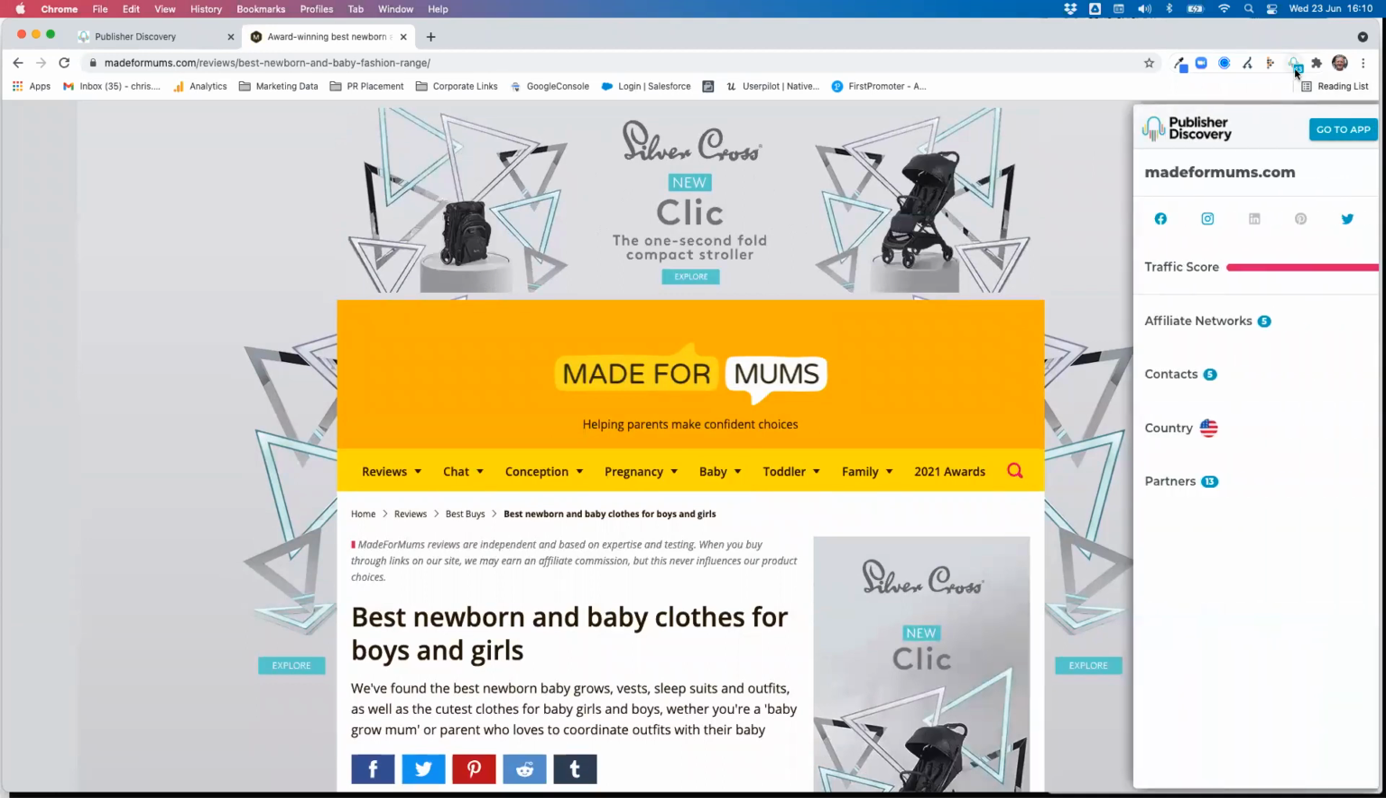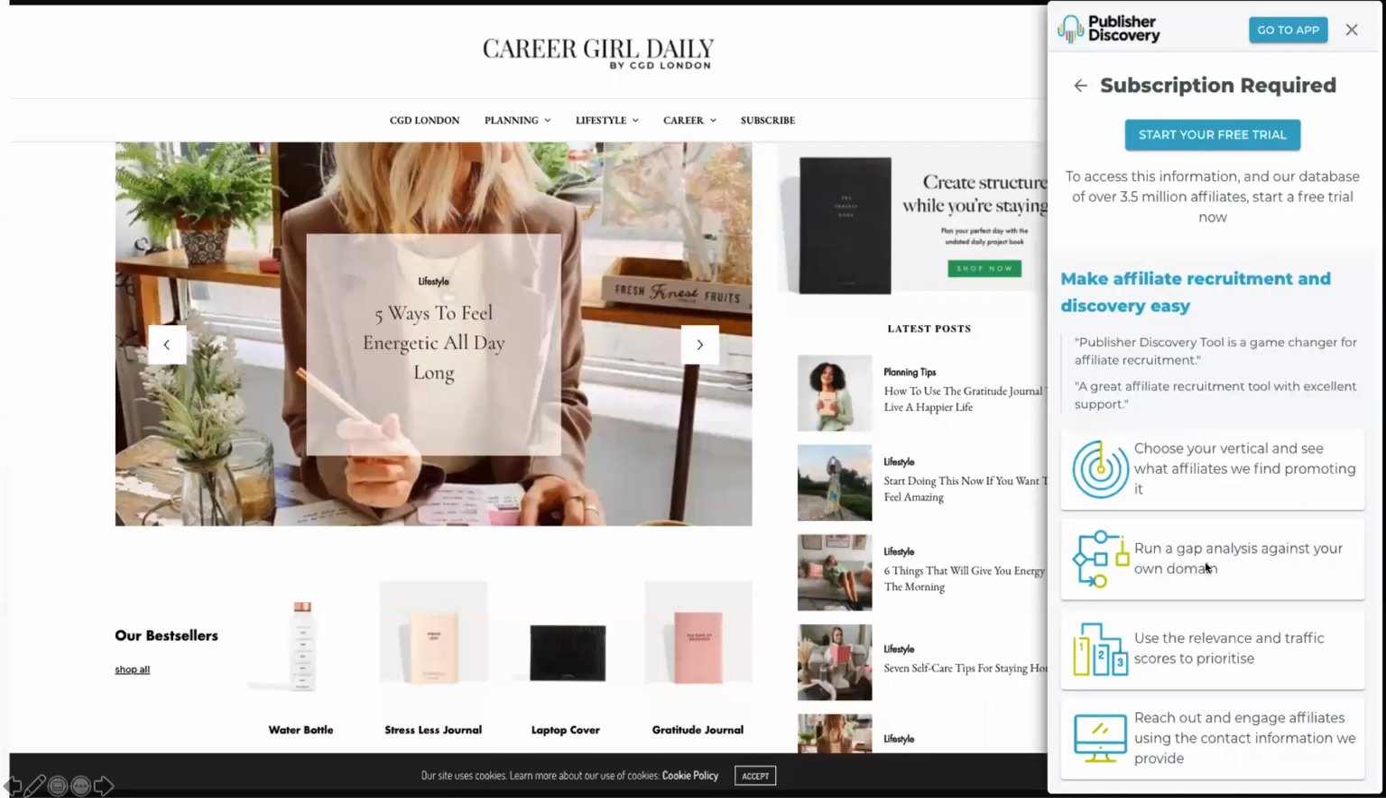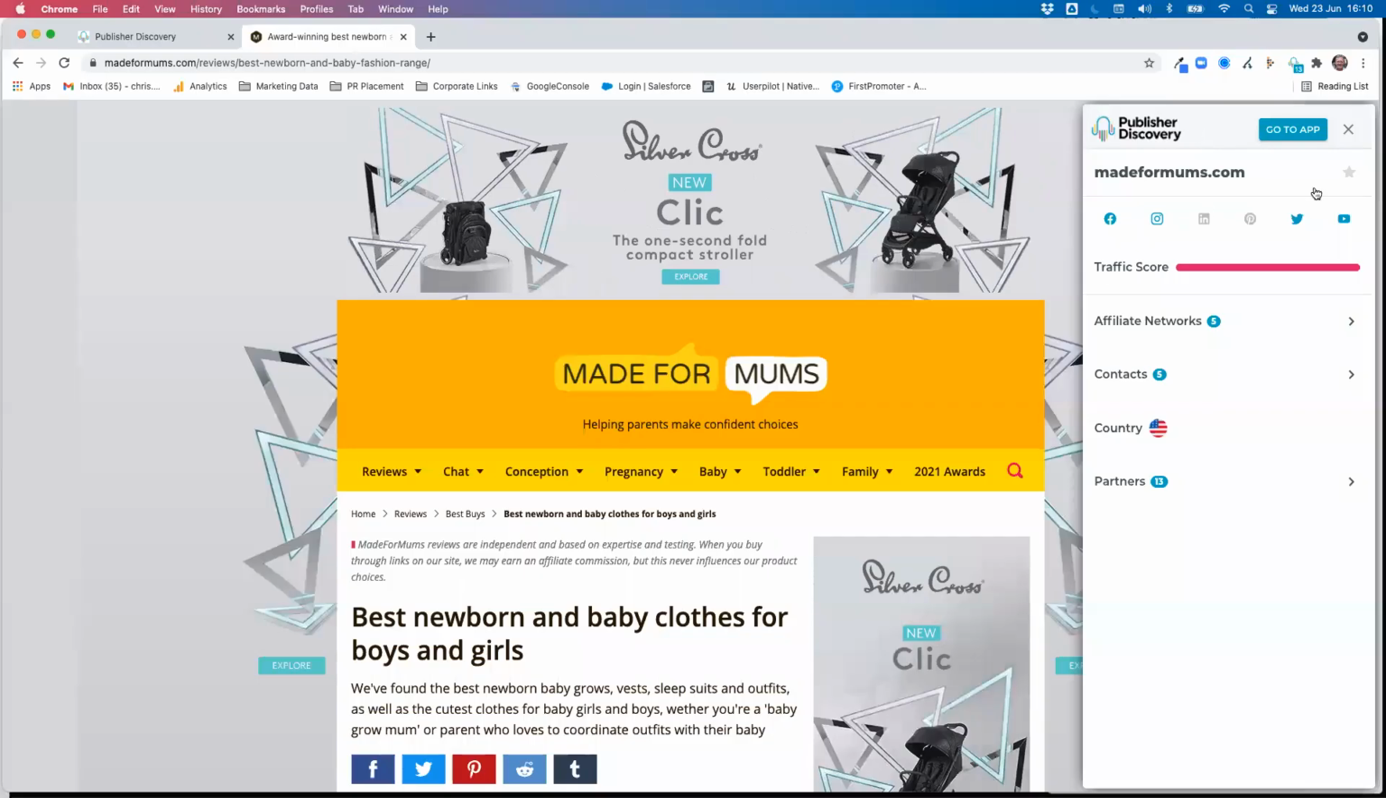And you can see here that when we click on that, because I have a subscription, or I happen to be working for Publisher Discovery, I can click on that and see this. If you haven't been using this, you'll see a box like this. It'll show the information, but you might want to start a free trial. Give it 7 days, kick the tires, see how it goes. But when you have a trial going or a live account, you see all this information.